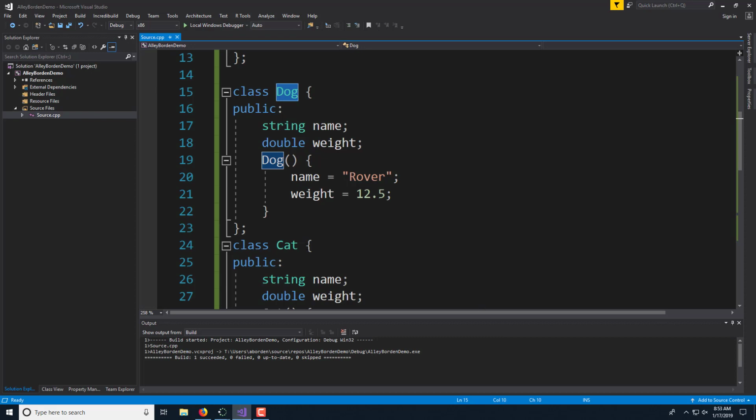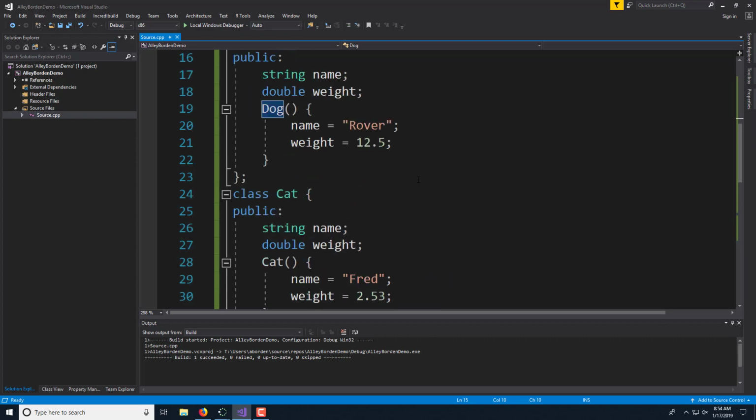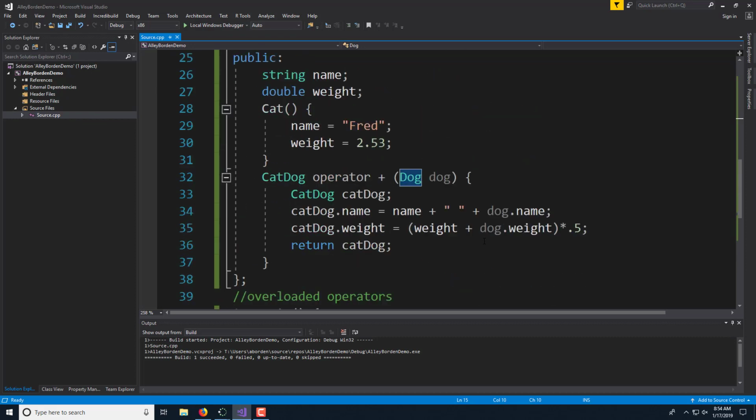I think you can do it with pointers. I tried that yesterday and I failed, so I'm going to have to play with it and figure out how to do that, but I'm sure it can be done. But as it is, this only works with cat. We can only add a cat to a dog. Any other questions?